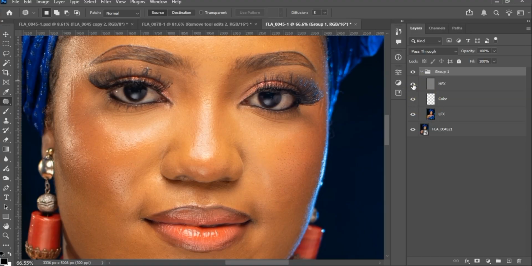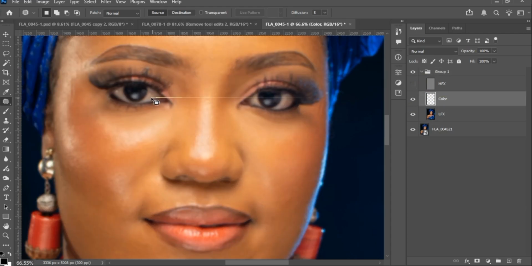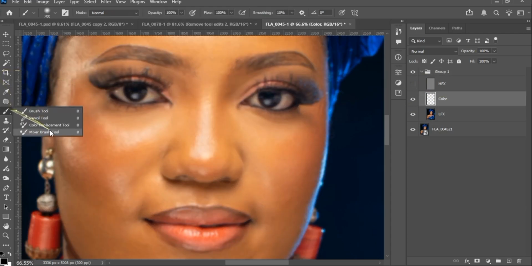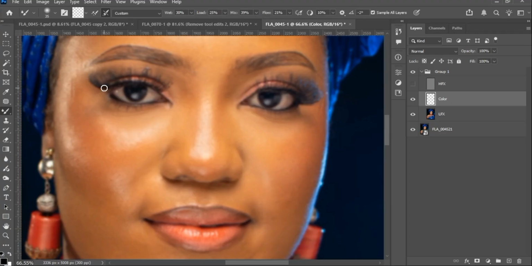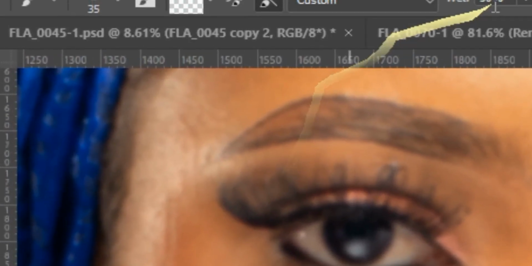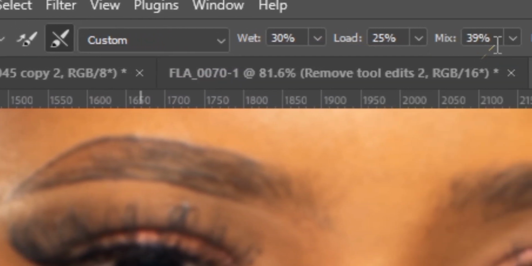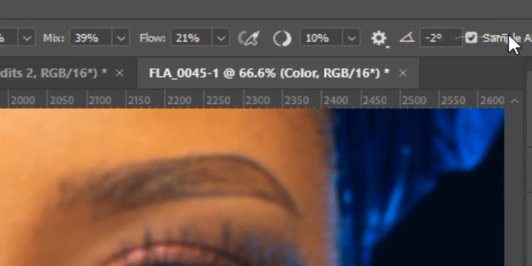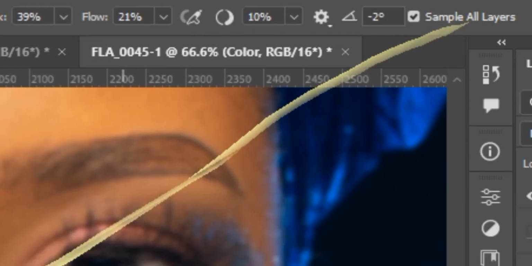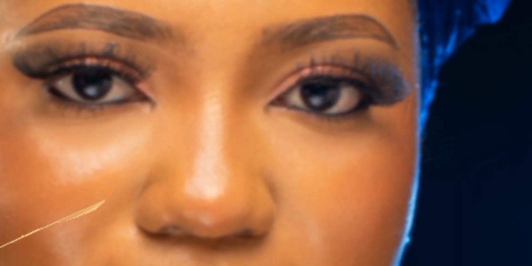Then I'm going to turn off the high frequency, select the layer, and I'll select the mixer brush tool. Now these are my settings. You can see, make sure sample all layers is checked. Then I'll start brushing.